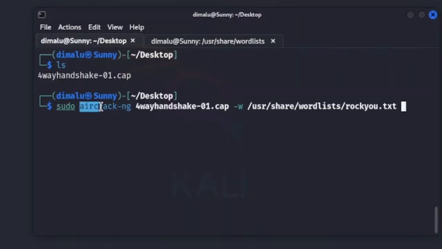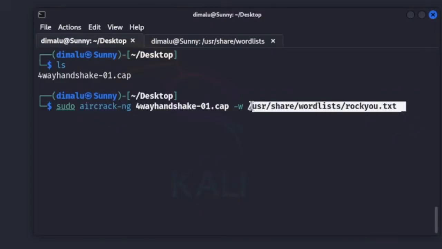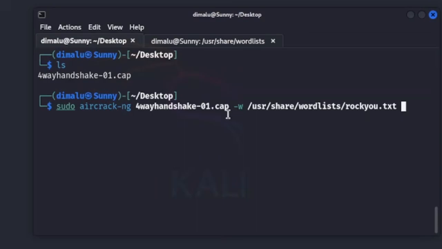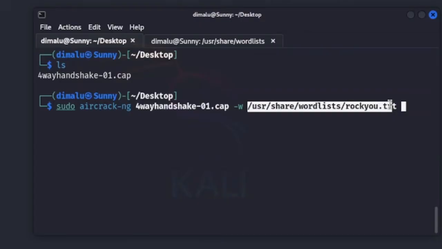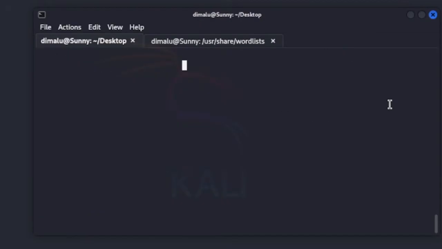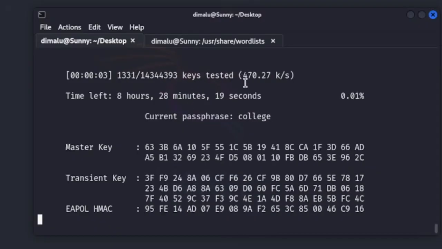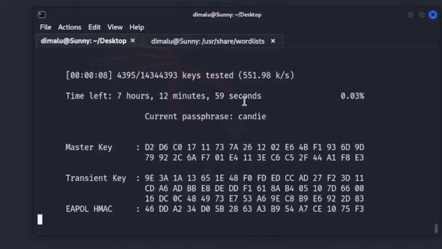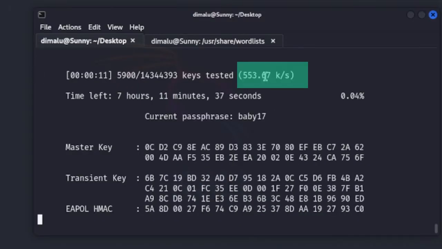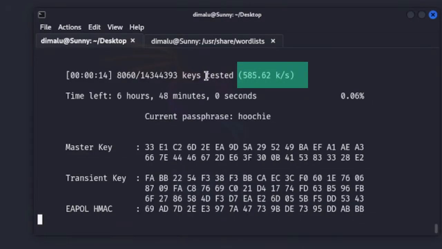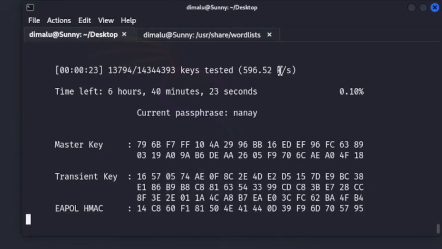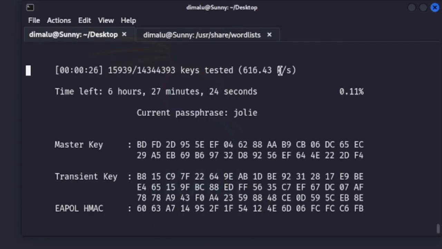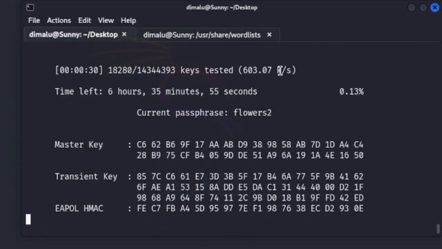Now aircrack-ng is going to initiate the password cracking process and it will use this specified word list. Make sure that you have provided a valid four-way handshake file and the correct path to the rockyou.txt word list. Now press enter. As you can see, guys, aircrack has started the cracking process. It is currently testing around 550 or 600 passwords per second. But this number can be different and significantly higher for you if you have a high-end computer.